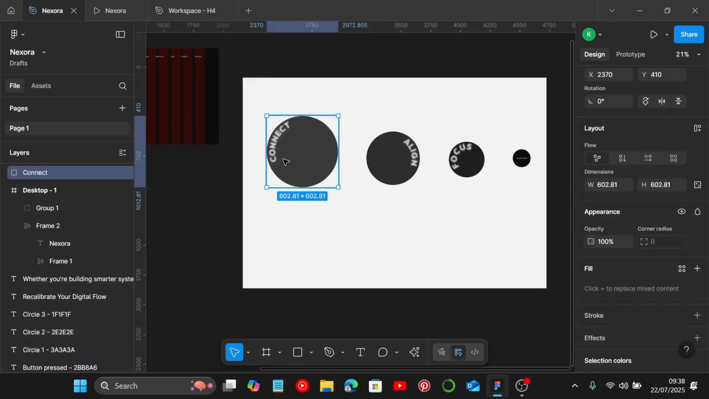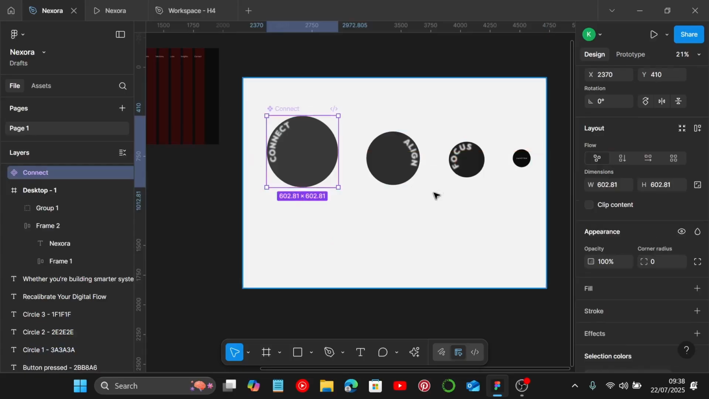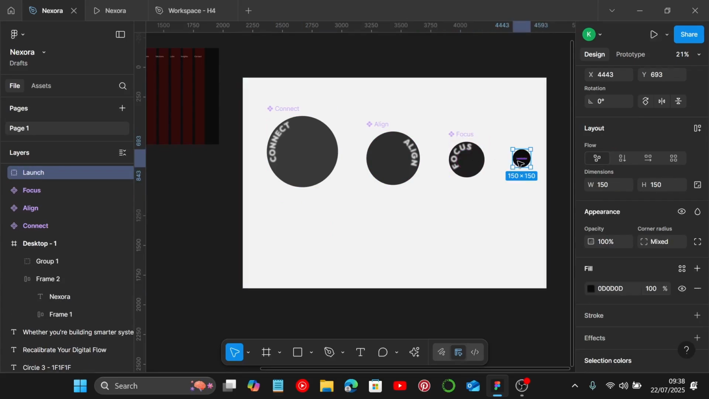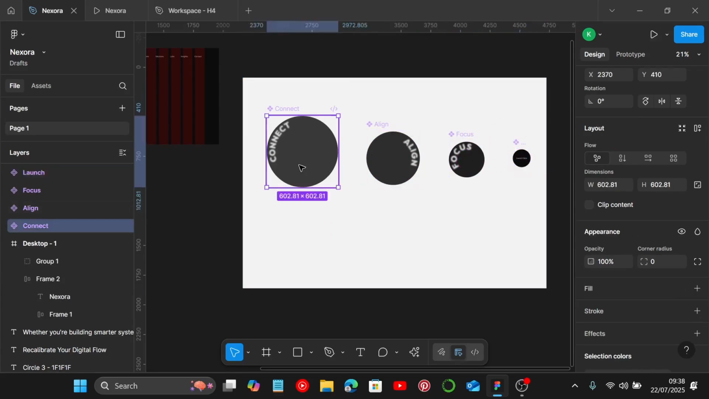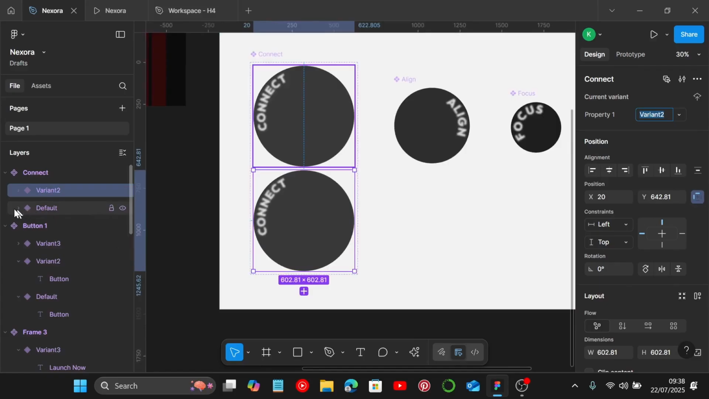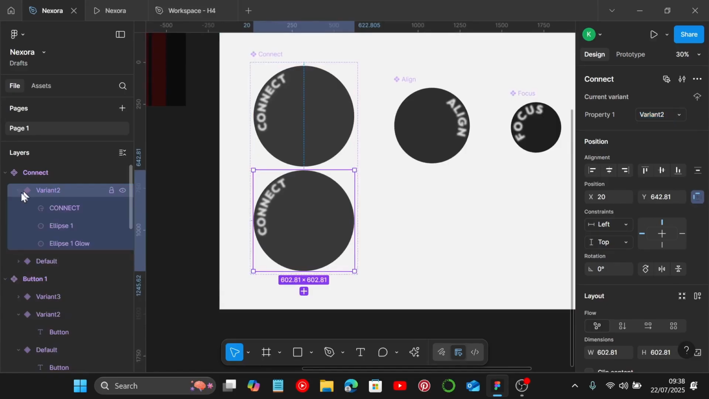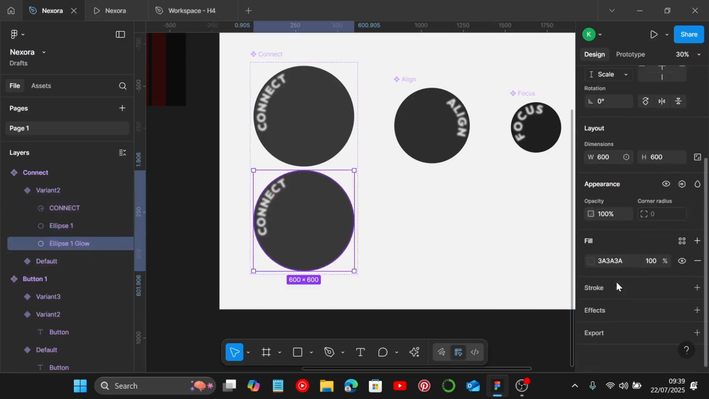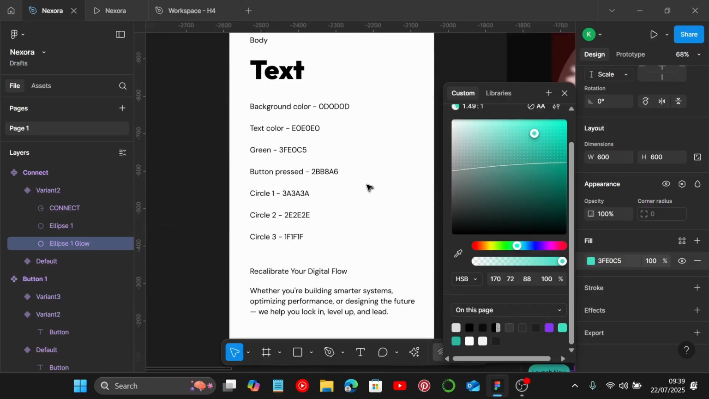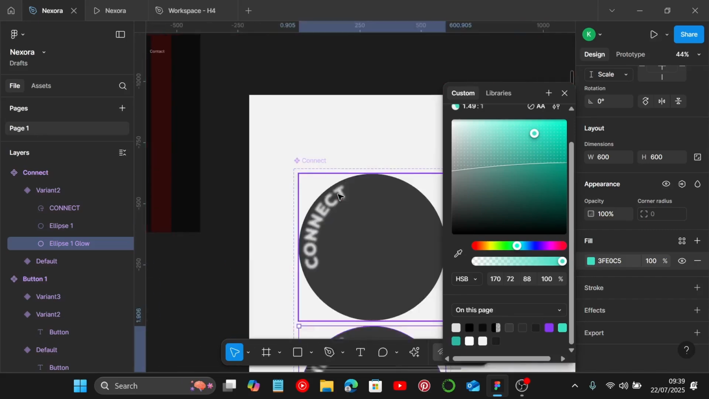Now what we're going to do is select this, Control Alt K, make it a component. You can use the buttons, but I'm just making each one of these groups a component. Create a variant for this one, and for this variant, open variant 2 for connect. Go to ellipse glue and go to the fill, and let me make sure I have the right color, 3FE0C5, and that's the color for this.